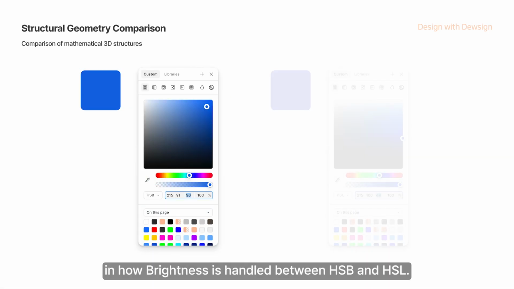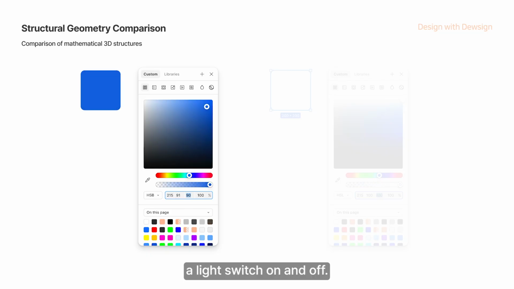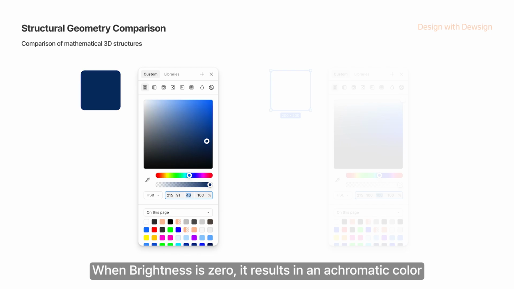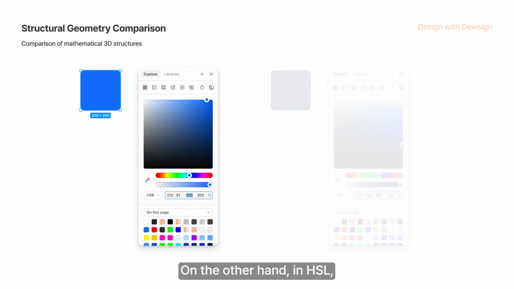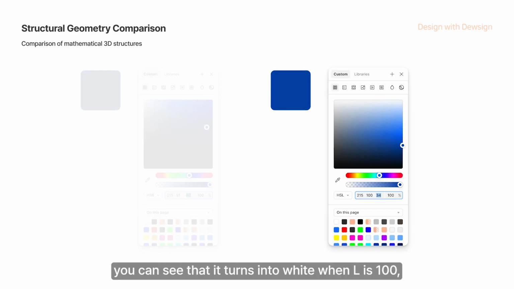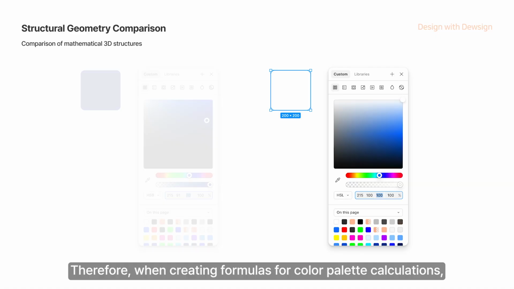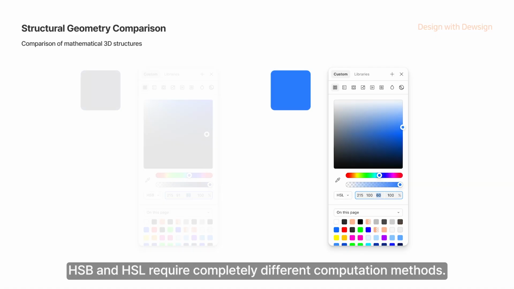There is a huge difference in how brightness is handled between HSB and HSL. You can think of brightness in HSB simply as turning a light switch on and off. When brightness is 0, it results in an achromatic color with no color at all, regardless of whether saturation is 0 or 100. On the other hand, in HSL, you can see that it turns into white when L is 100, a pure color when it is 50, and black when it is 0. Therefore, when creating formulas for color palette calculations, HSB and HSL require completely different computation methods.